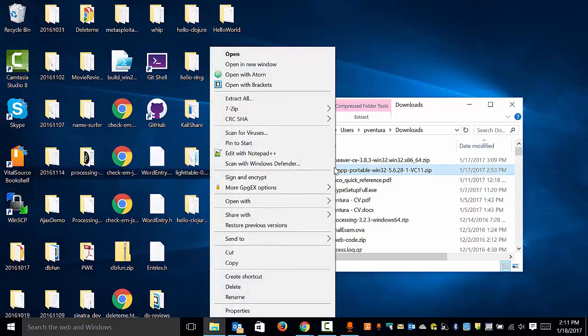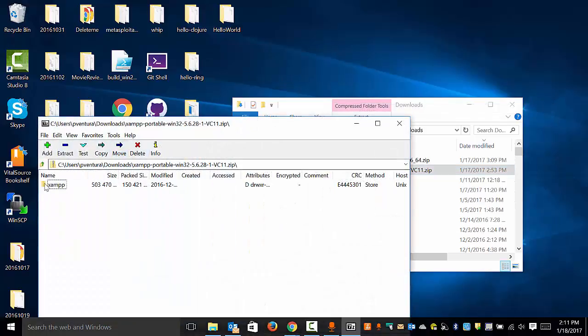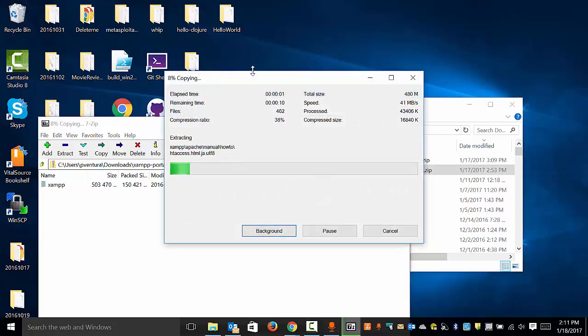So I'm just going to right-click, and I already have 7-Zip installed. Notice I'm just going to say Open Archive, and then I'm going to take XAMPP and drag it to where I want it. I'm just dumping it on my desktop. Okay, so you'll see it'll kind of chug away for a little bit. But overall, it's not too bad. If you use the Windows Zip utility for this, it takes longer.